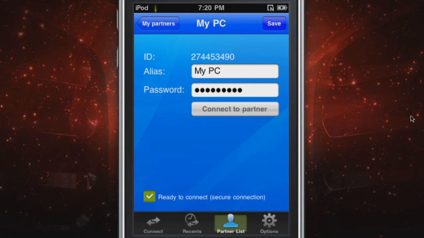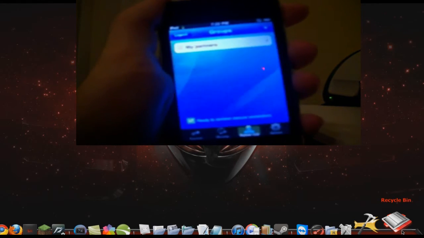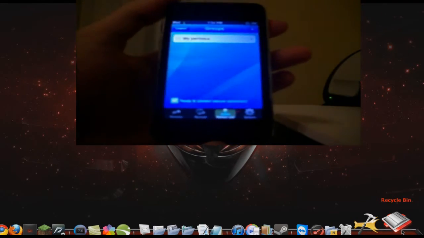And to control the computer, you're going to want to click Connect to Partner. Keep in mind, you cannot use 3G to connect to a computer. You must use Wi-Fi. So, for the portion where I show how you can control the computer, I'm going to use a camera on my actual iDevice, and I'm going to be screen capturing my computer. So I'm going to get into that mode here. So you can see my computer screen on one side and my iDevice on the other.